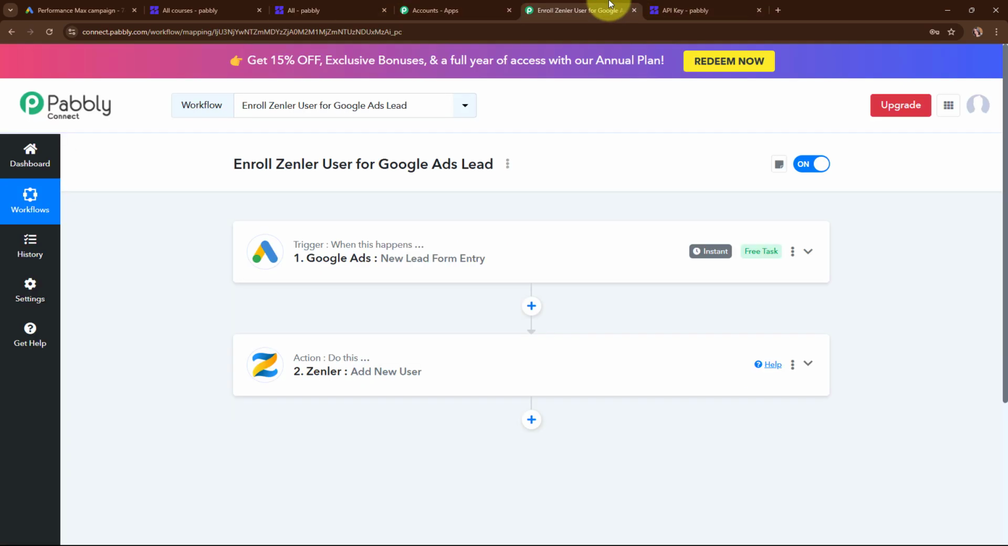Now let me summarize this whole video for you. We have taken our trigger as Google Ads and our action as Zenler, so that whenever we receive new leads through our Google Ads, automatically that lead is going to be created as a new user in our Zenler account. Okay, so these were the steps for how to enroll a Zenler user for a Google Ads lead.